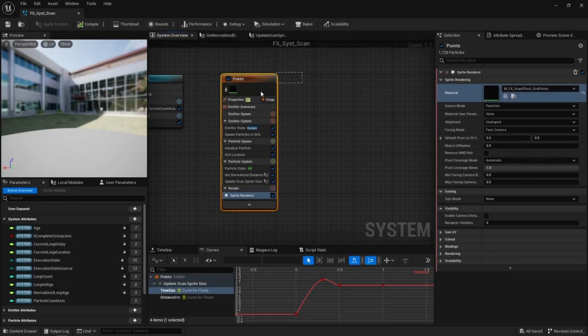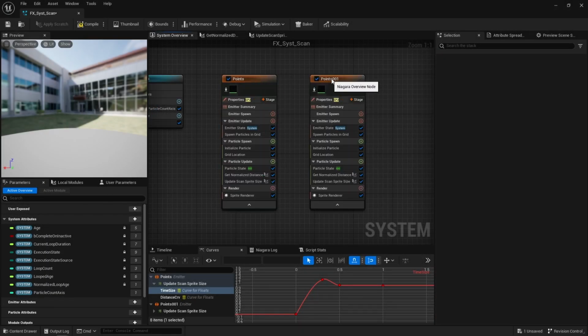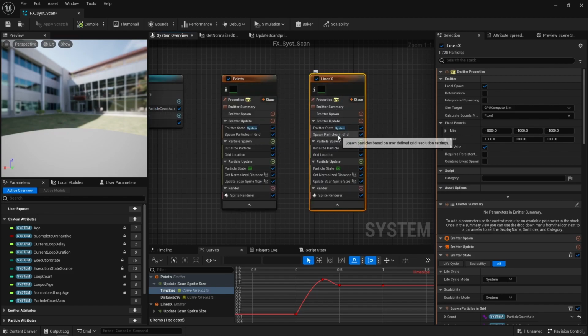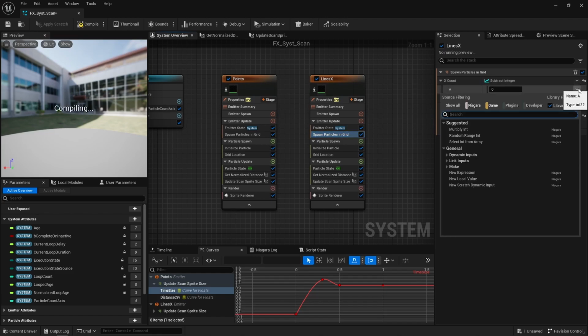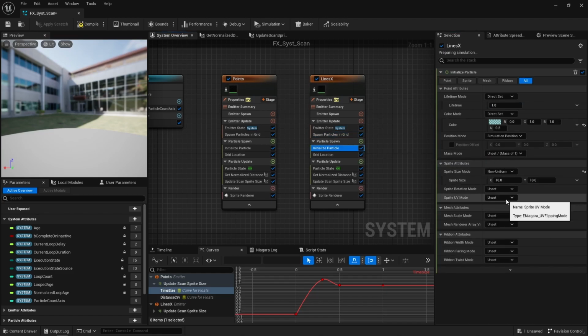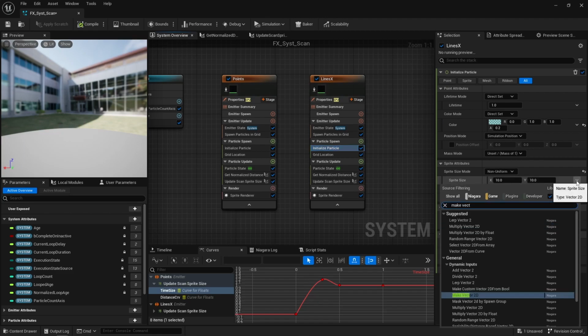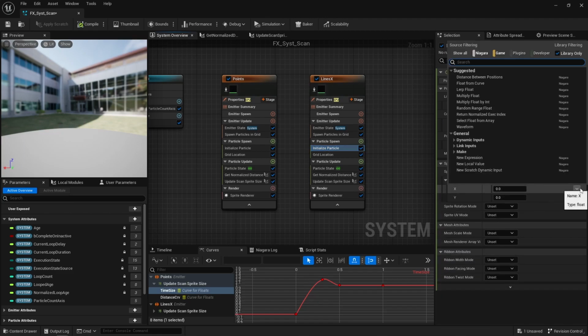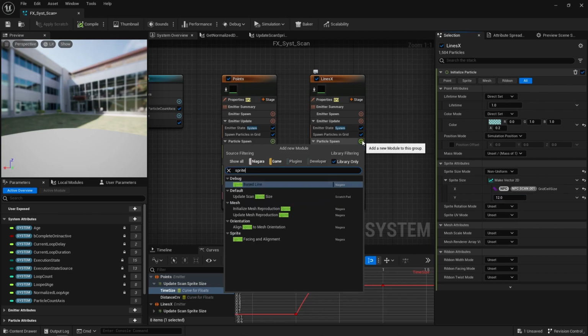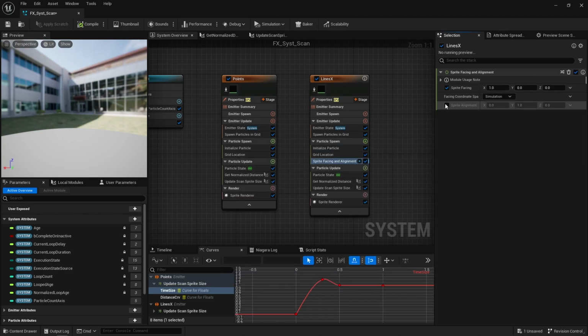Next, I'll duplicate this emitter to create grid lines in the x-axis to begin with. It's almost identical. Just need to subtract 1 to this particle count in the x-axis, then change the sprite size to non-uniform and make a 2D vector. Its x component is going to be the grid cell size and y a line thickness of say 12. Next, I'm going to add a sprite facing and alignment module and configure it like so.